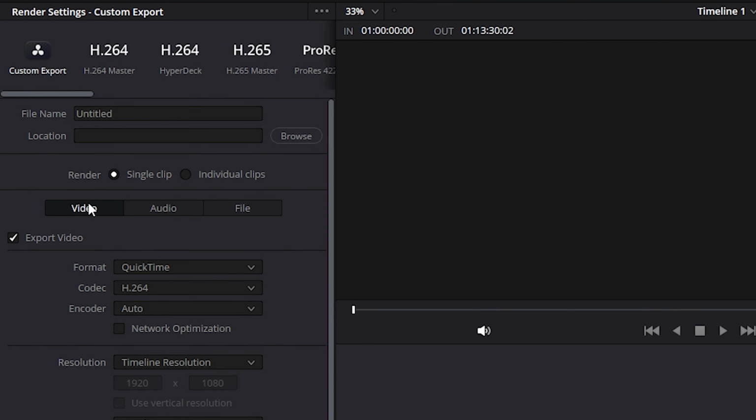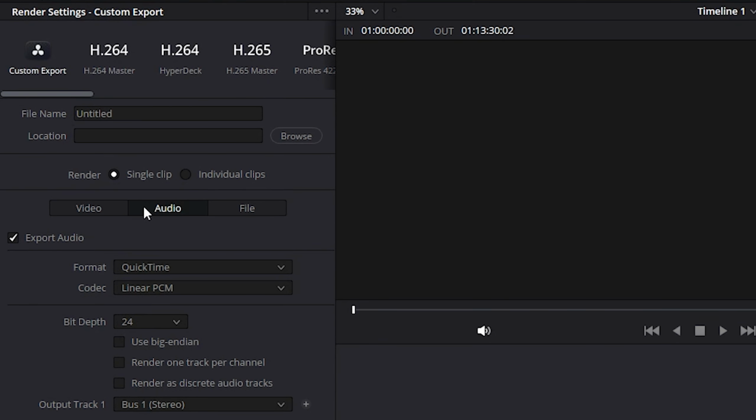Here you can see this section, Export Video. I'm just gonna uncheck this box. Then I'm gonna click on Audio. Then here you can check this box, Export Audio Only.